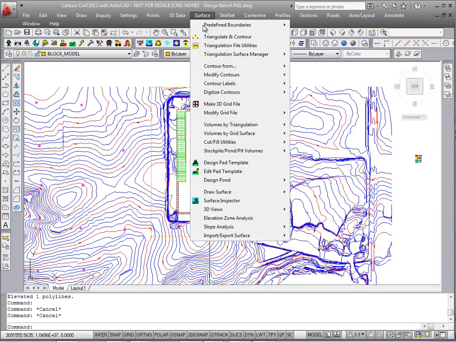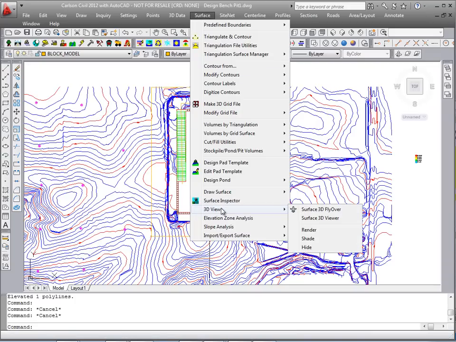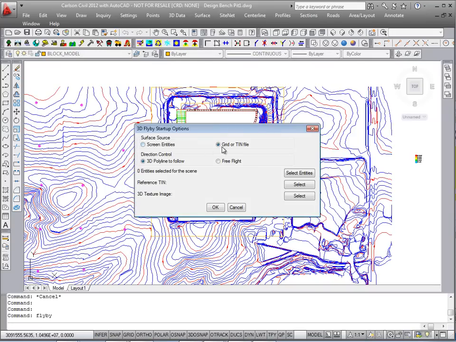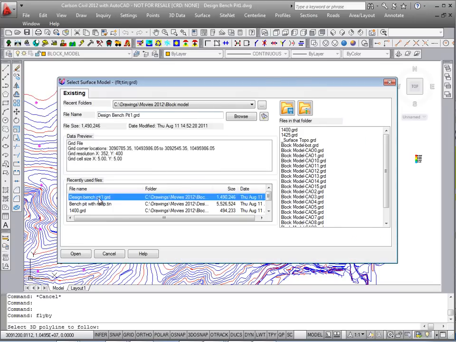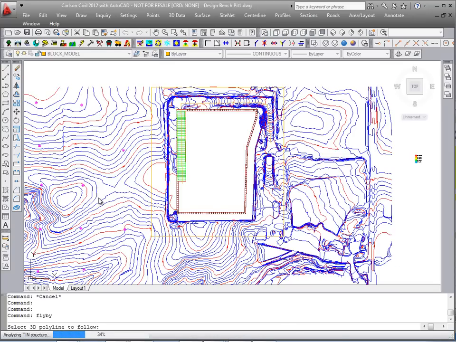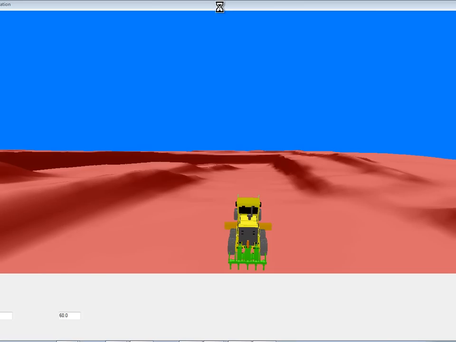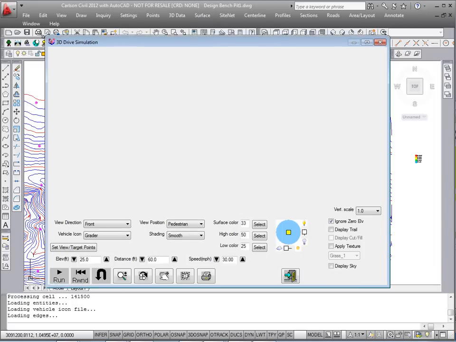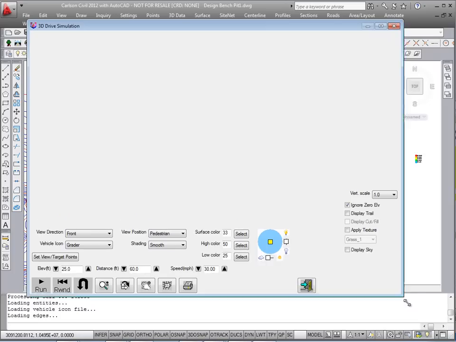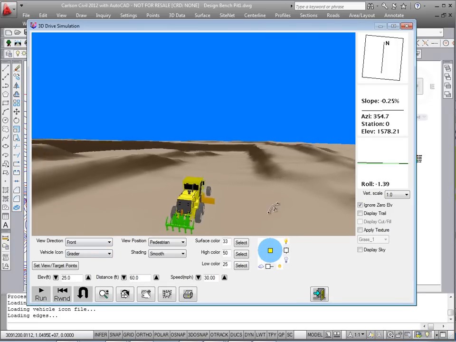Now we can do the 3D flyby with Surface, 3D Views. The command is Surface 3D Flyover. We'll use the grid and follow that new 3D polyline. Pick the polyline to follow and select the grid file. So now it loads it up into our 3D flyby window, and we have different views we can rotate around.